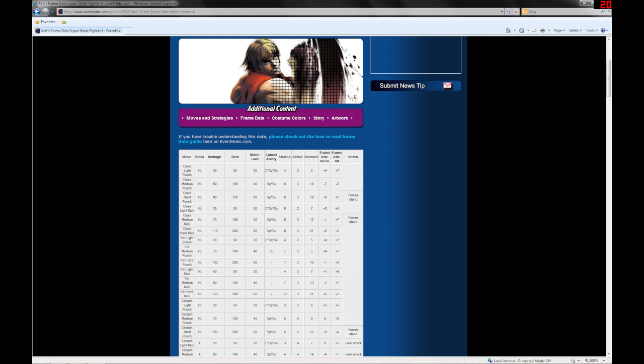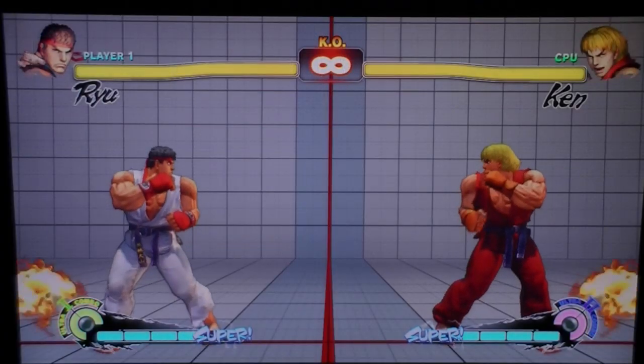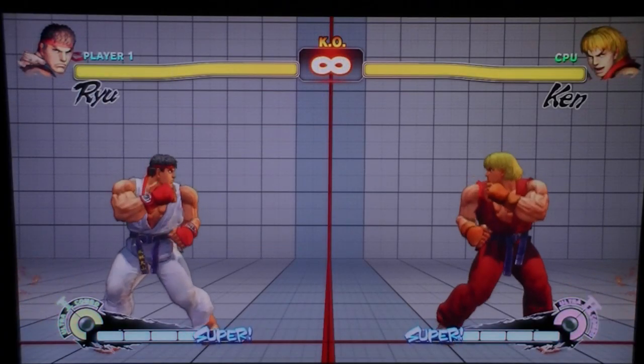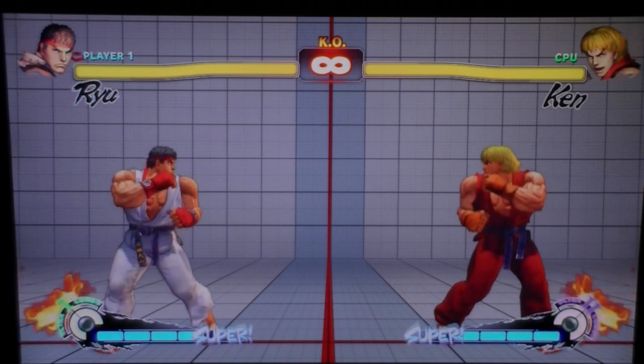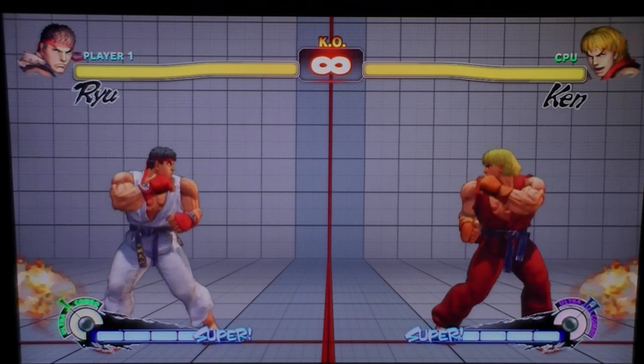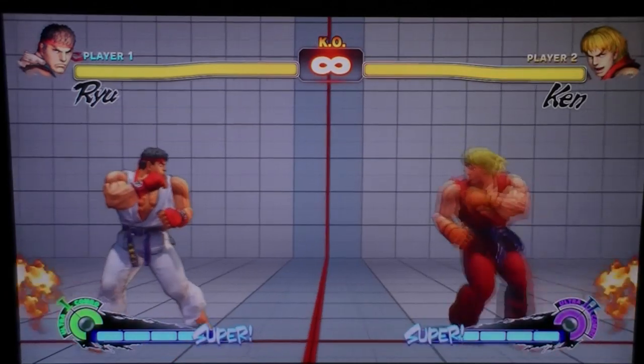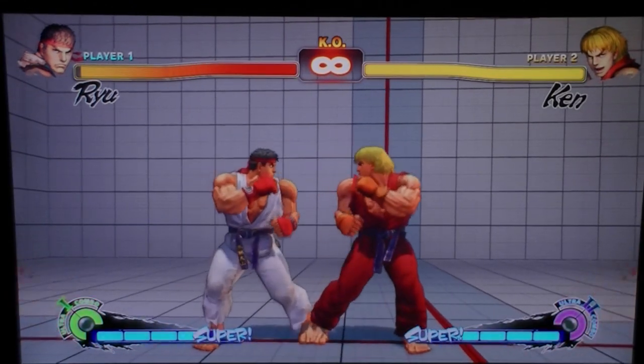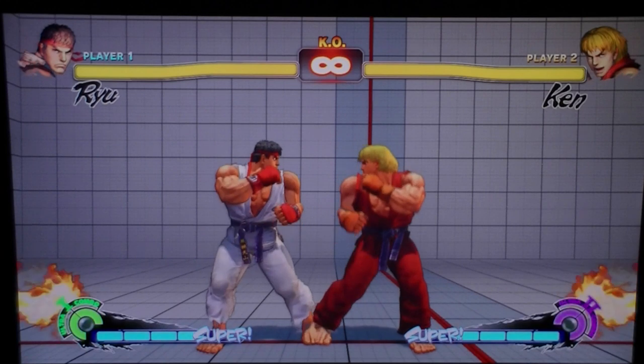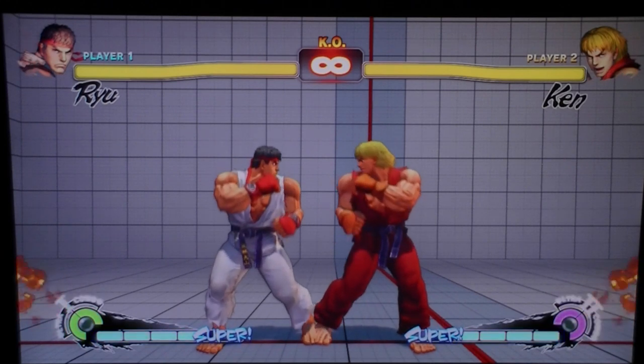Now from the naked eye, these moves look exactly the same. But with the frame data chart, we know Ryu will win if both Ken and Ryu did these moves at the exact same time. Let's prove that by going right into the game. So we're in the game now, and I'm going to show you guys what Ryu's close standing light punch looks like, and then I'm going to show you what Ken's close standing light punch looks like. And that's Ken's. So they both look completely identical from the naked eye.